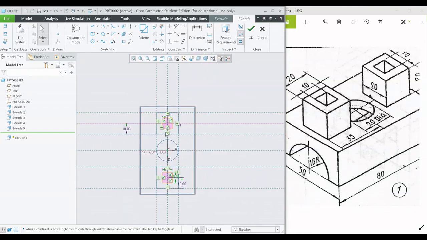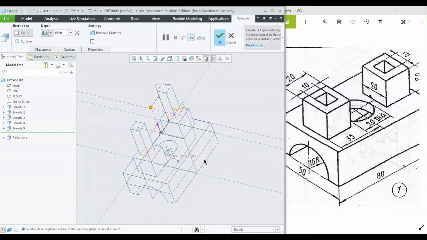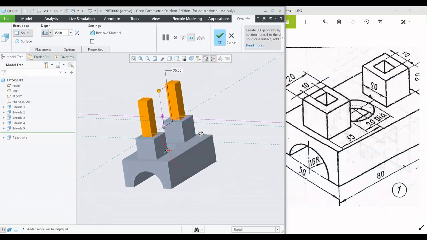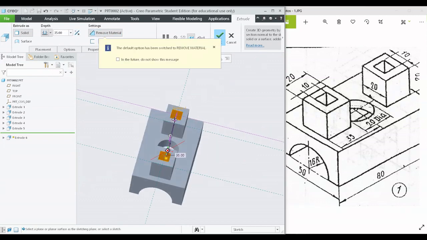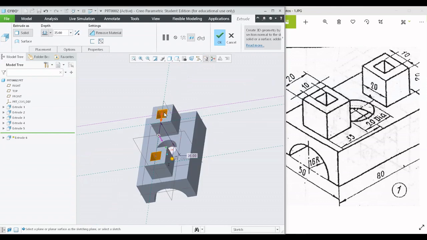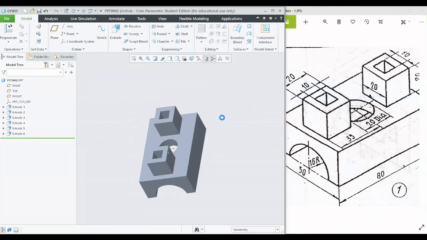Now that both of the sketches are created, we can press OK and we can see both of the extrusions happening together. Now I have to create the remove material option. So I just have to turn the direction and the material is being removed. After which I have to press OK and let me press Ctrl D.